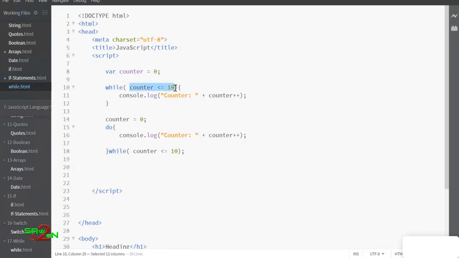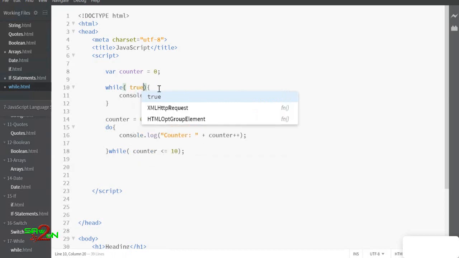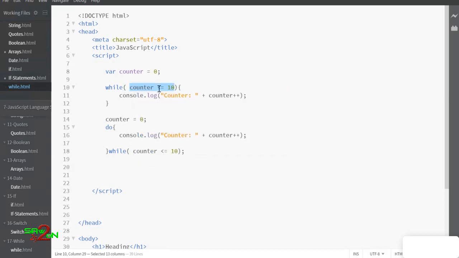In a while loop you have a condition, and until this condition is met, this loop will execute. If you put true, it becomes an infinite loop, and it will never exit out of this loop. Until this is true, this while loop gets executed. So you have this increment here. So every time the counter is 1, 2, 3, 4 and then 10. Once it is 10, it comes out of that while loop.